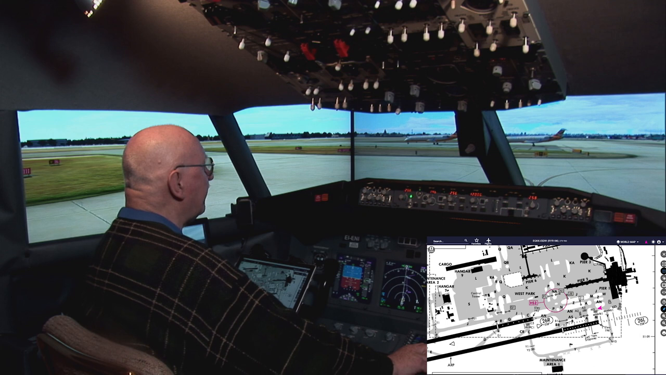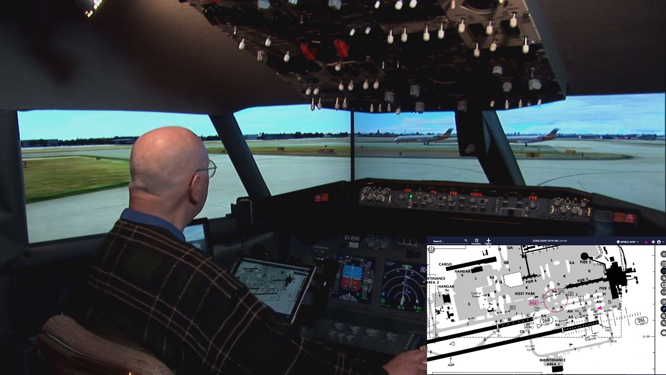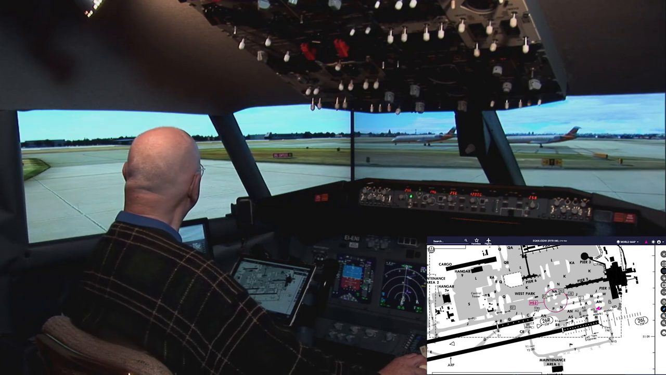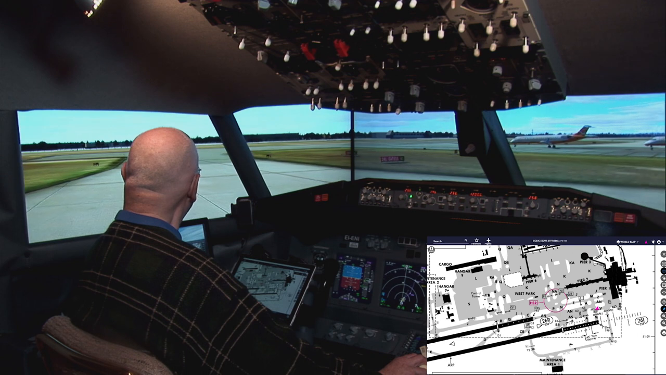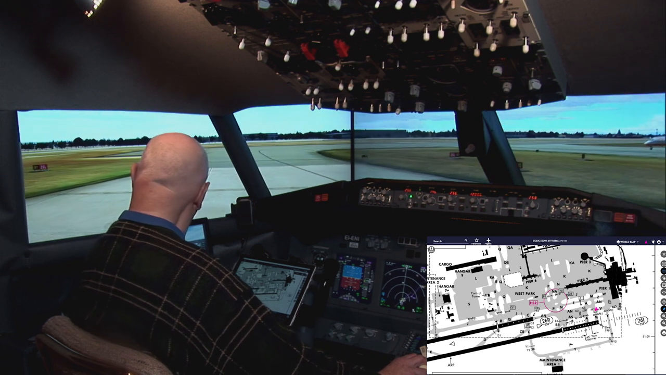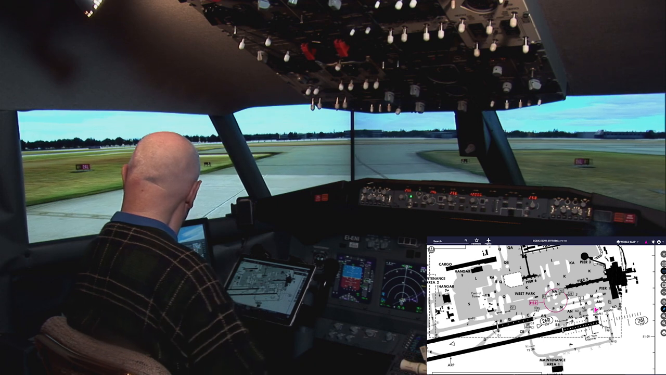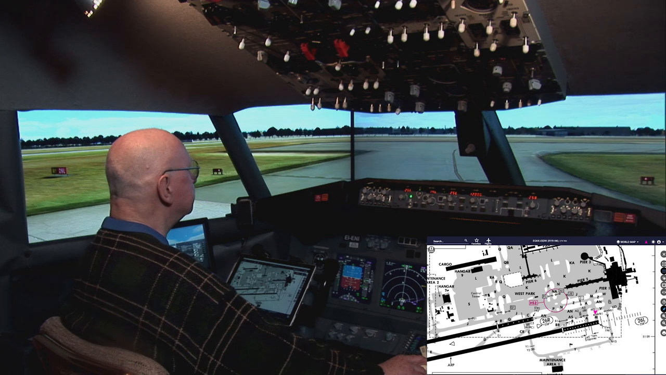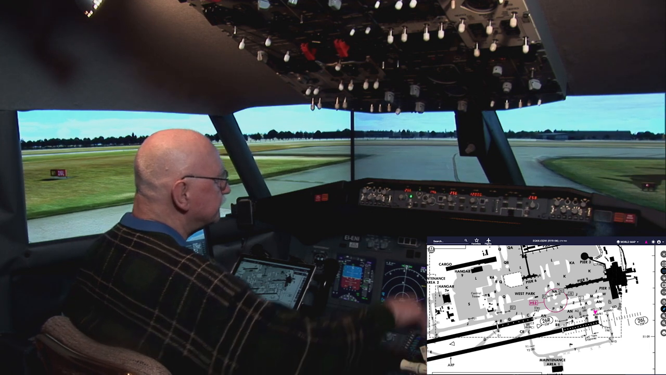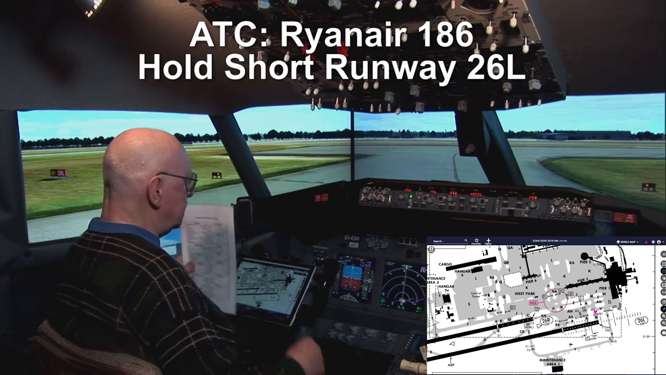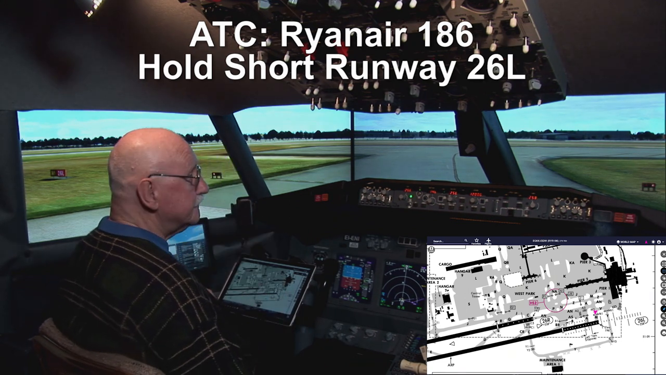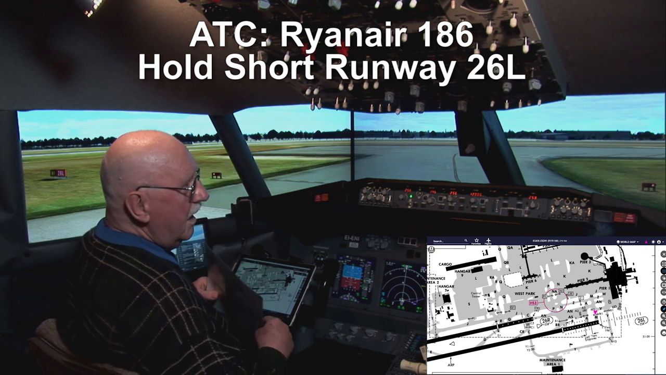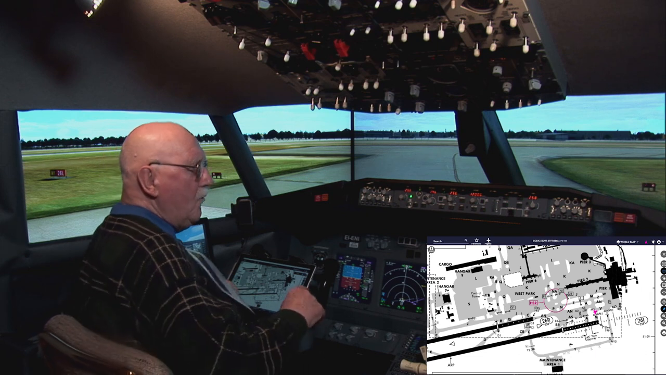All right, let's get ourselves moved into position. We need to go left here. Go to the hold short line and then get our clearance for takeoff. Gatwick Tower, Ryanair 186 at runway 26 left, ready for takeoff, IFR. Ryanair 186, hold short runway 26 left, traffic is a Bombardier CRJ 700 on the runway. Hold short, runway 26 left, Ryanair 186. Right, we are holding short.